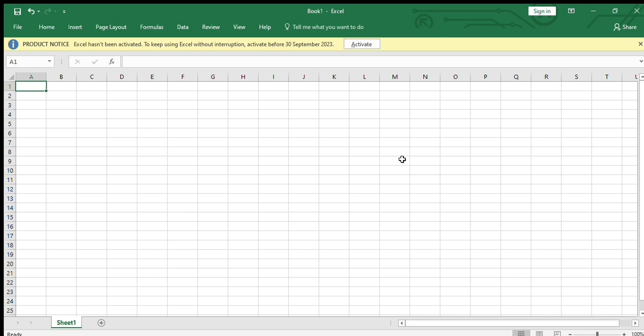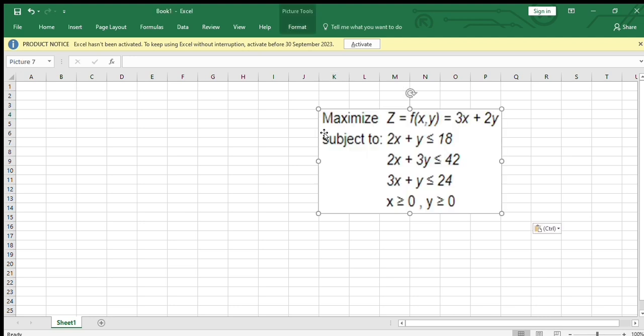Hello everyone. Today I'm going to explain how to solve a linear programming problem using the simplex method. I have searched for a nice problem and picked it up for our learning, and the sum is as follows. This is a maximization sum. That means we have to maximize the profits or the returns or whatever it may be.